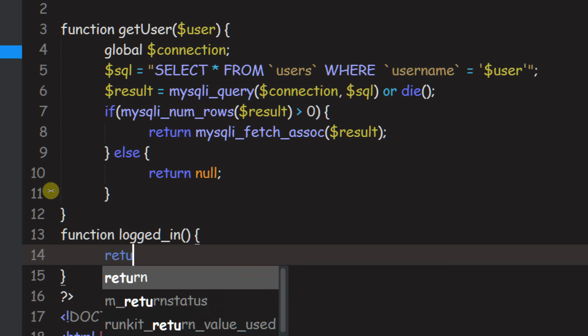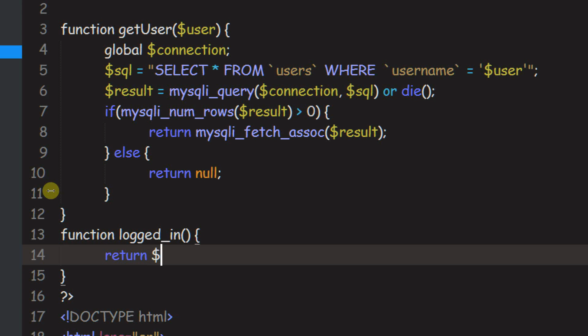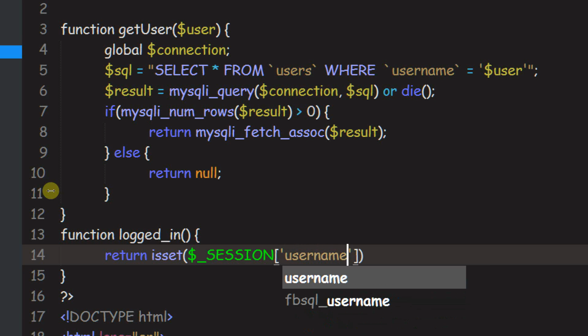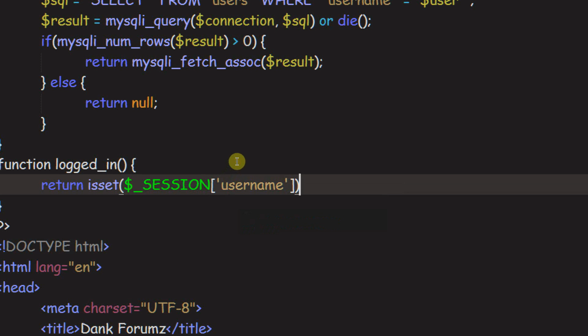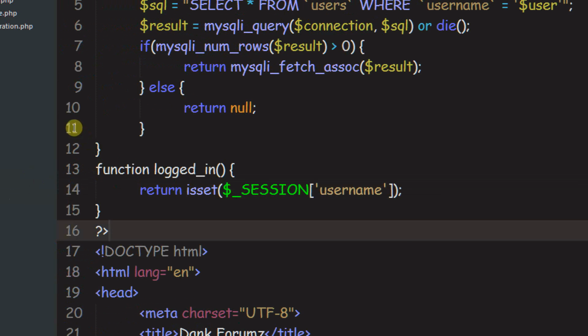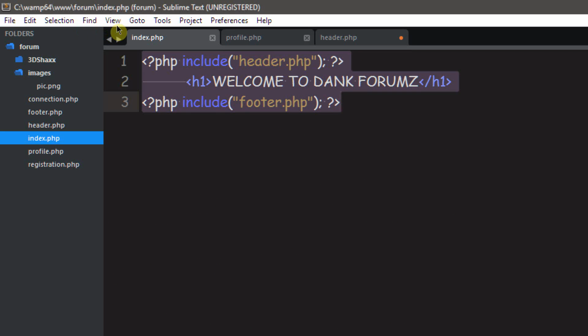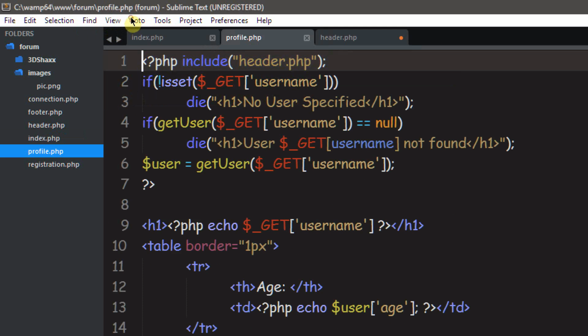So return isset, and then inside here $_SESSION, and inside session you want to put username. That is pretty much the only thing you're going to need in here, except for a semicolon. It is going to return whether or not the user's logged in or not. So super easy little line of code. That's going to be our function. We're just going to use it to check to see if the user's logged in or not. But yeah, that's super simple.